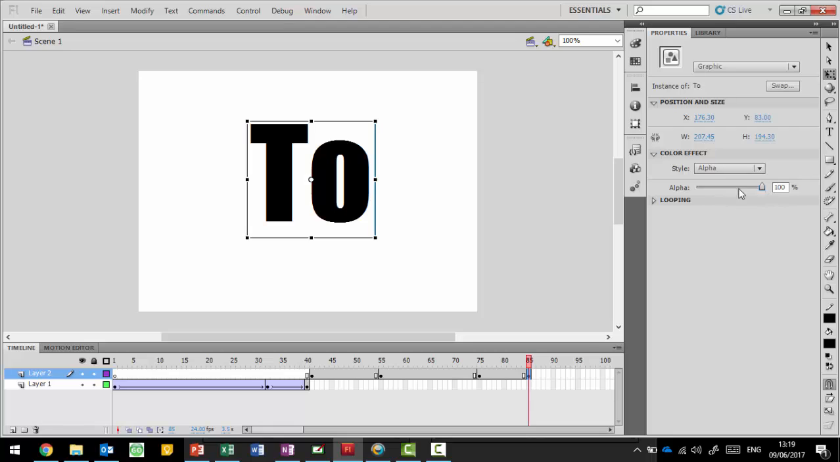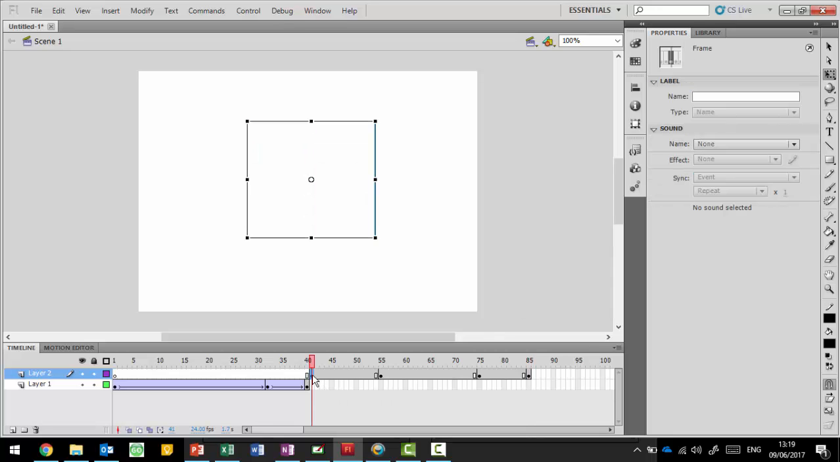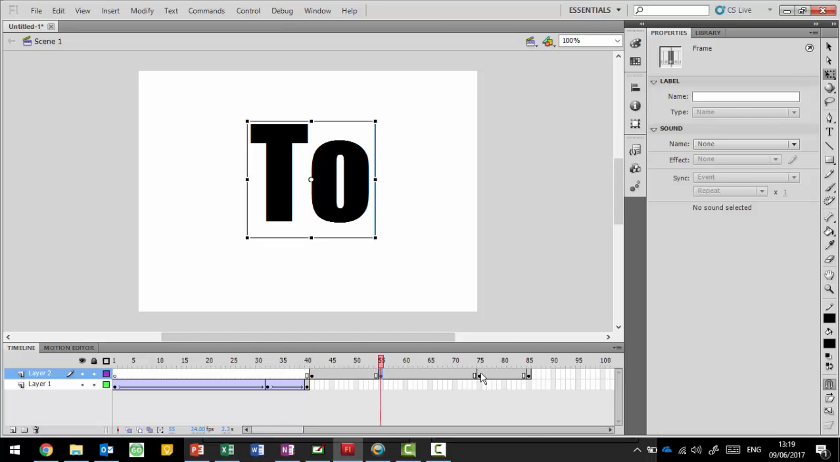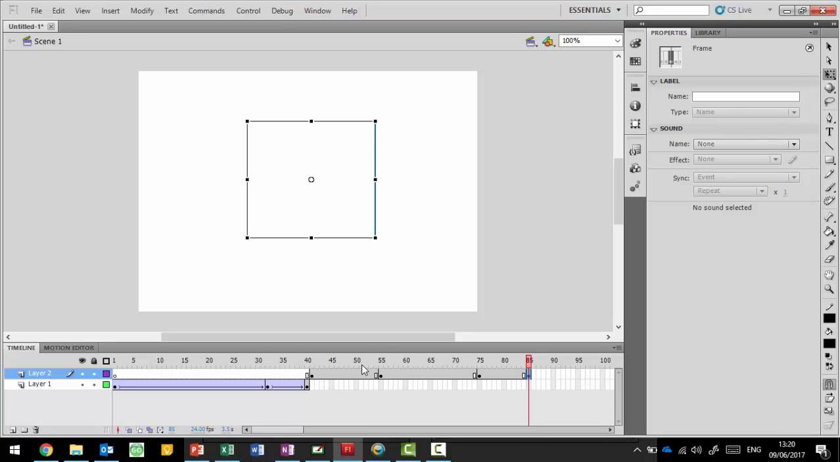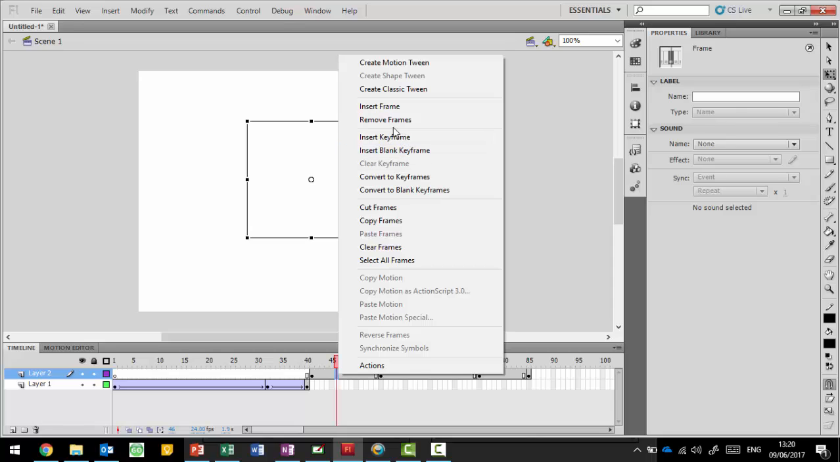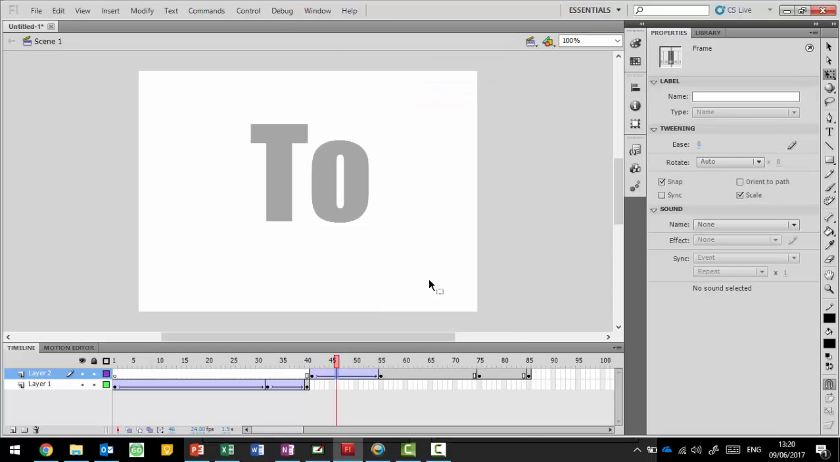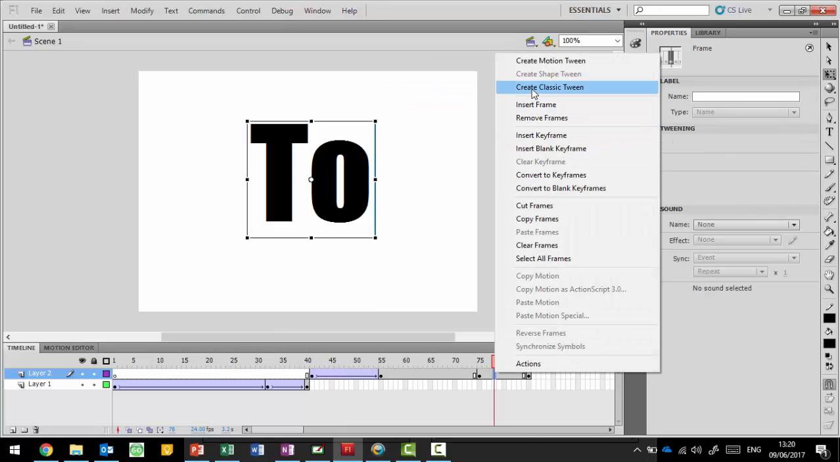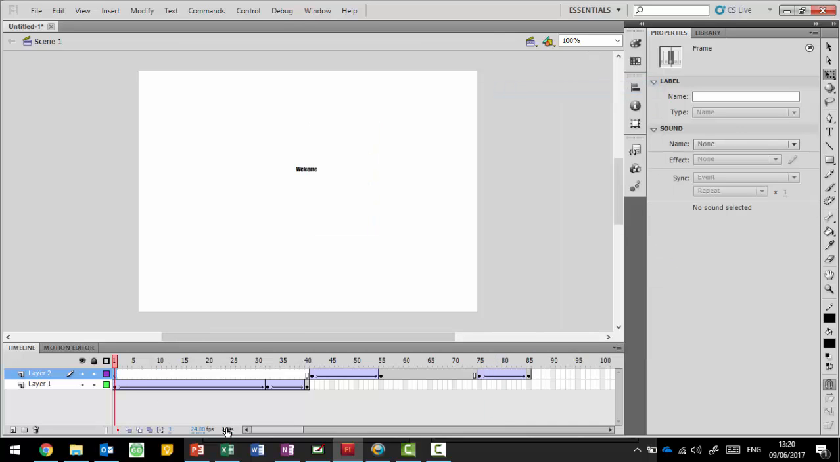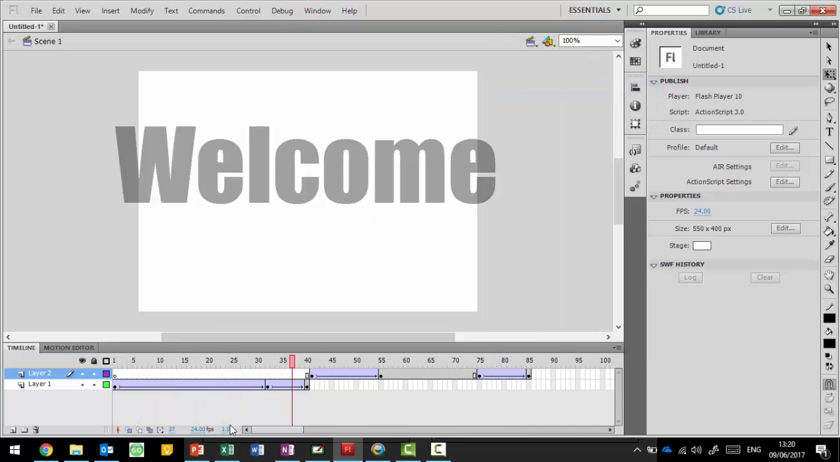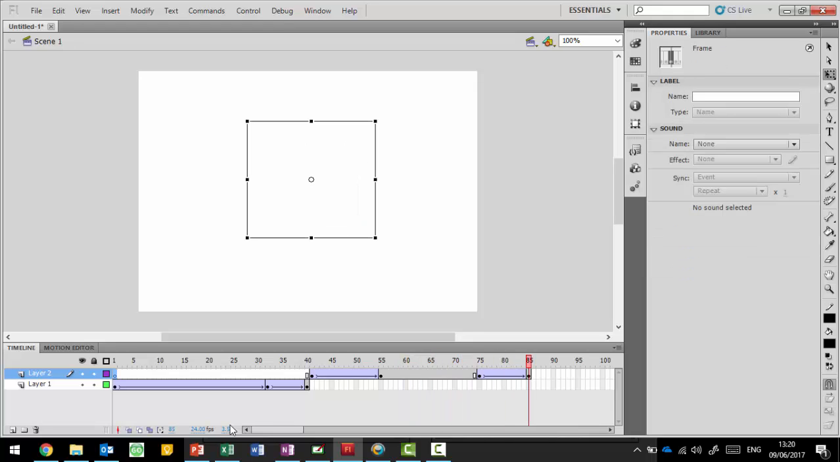So what we've got there is 4 keyframes. So it's invisible, then it's fully visible, still fully visible here, and then it's disappeared. So the bit that we actually want it to do the tweening is on the bits where it's going to be fading. So create a classic tween there and there, so that now what we've got is our word to fading in and out.